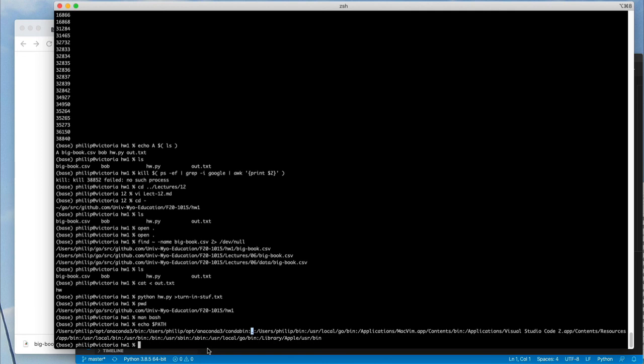So when I'm doing software development, I don't have to say, go to this big long path to run my program. I've built something, I've compiled it. I can just say, here's my program I want to run, and I just run it in that current directory.